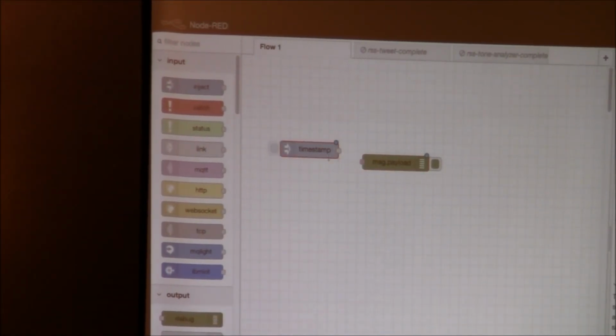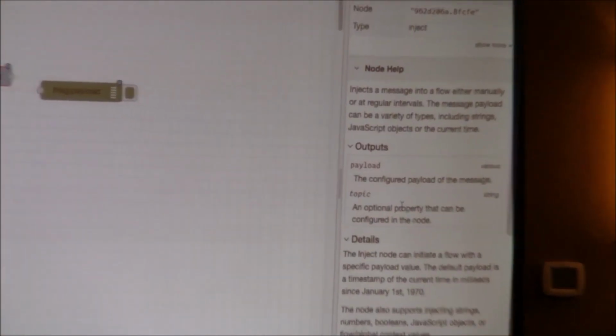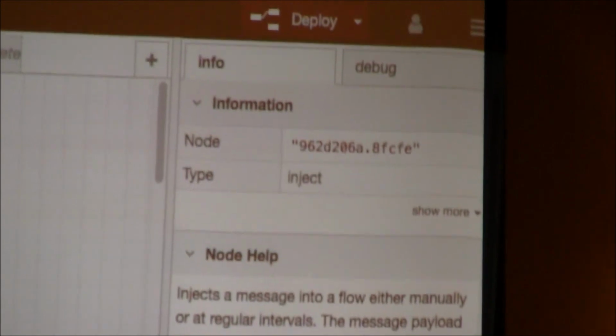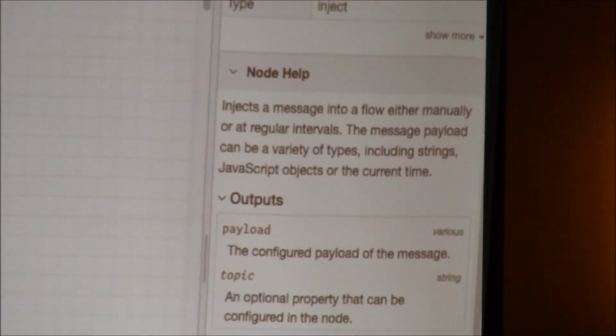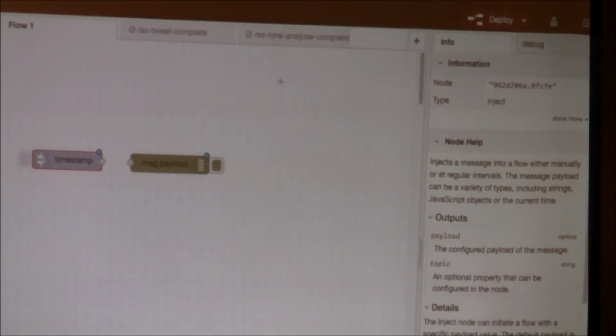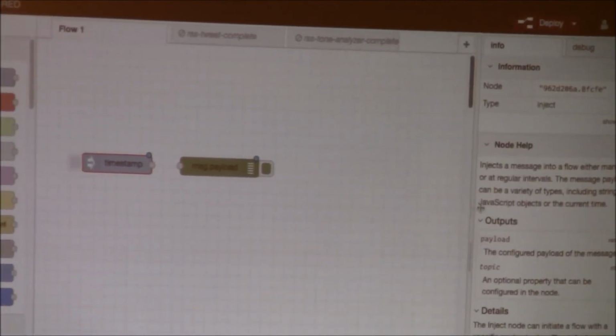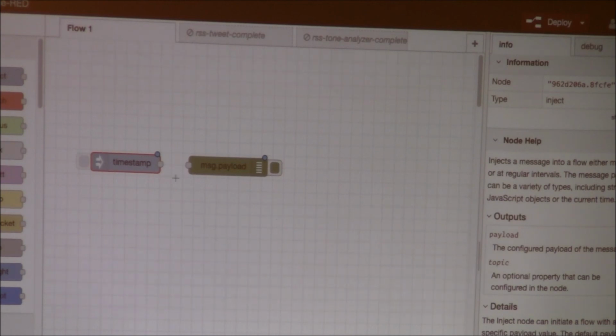So when I select one of these, I'm going over here to the right. This is the info pane or info panel. This is where all your documentation about a node is going to be. There's usually really important stuff to know here, so it's important that you understand it. What the inject node does is inject a message into a flow. We have a flow here. You'll note that there are tabs. You can have multiple flows. They can all run at the same time. The message payload can be a variety of types, including strings, JavaScript objects, or the current time.